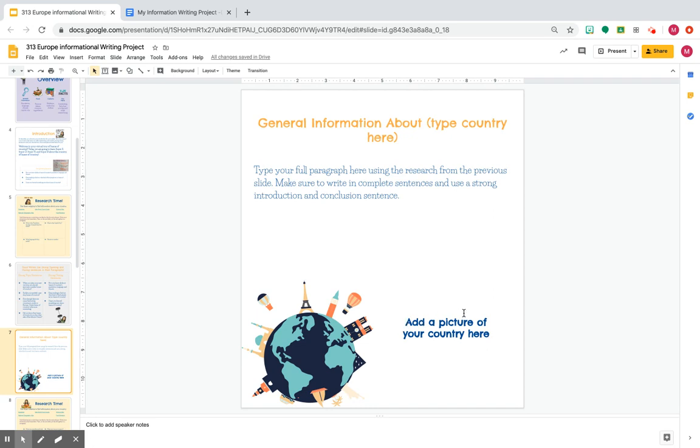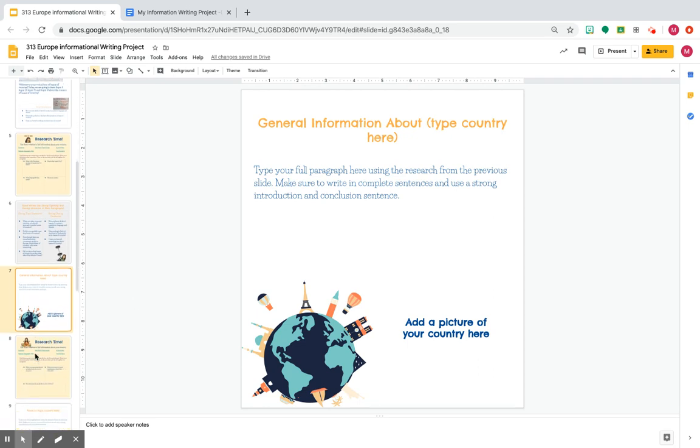There will also be sections for you to add a picture of your country or maybe the food or the clothes or whatever topic you are researching. You can go onto the internet to find pictures and add them right into your slides or into your Google Docs.